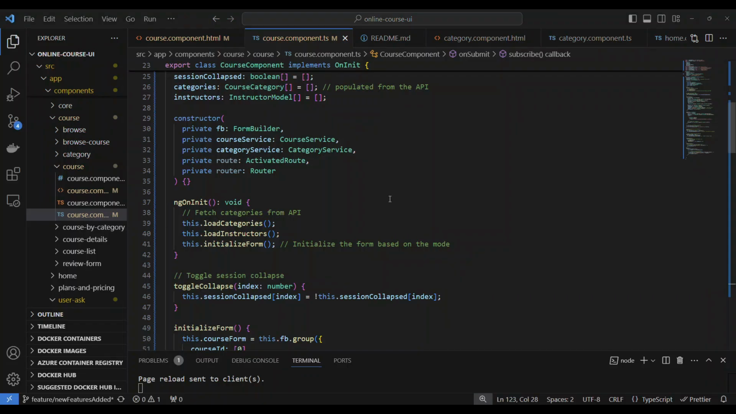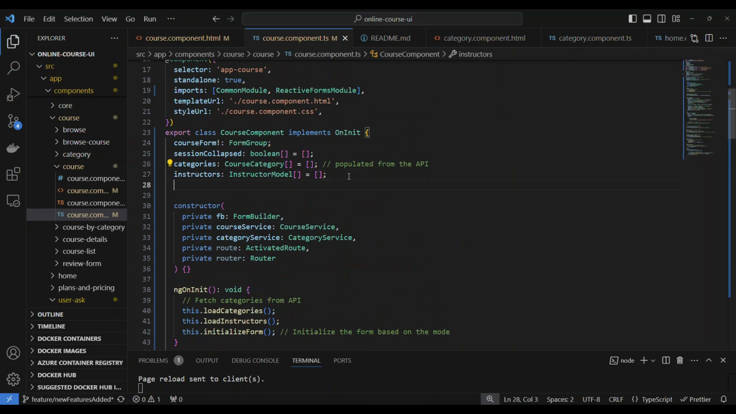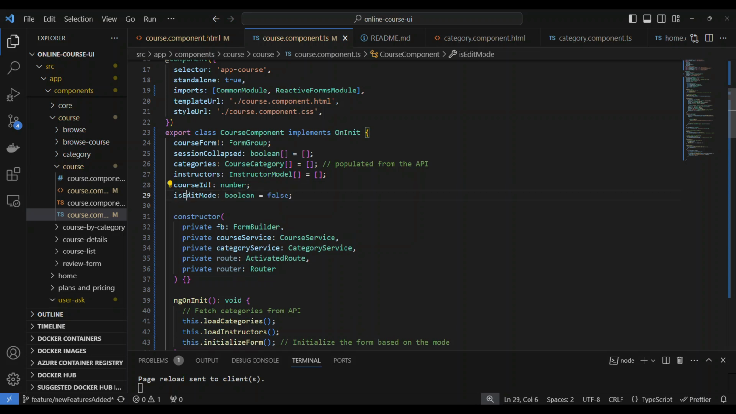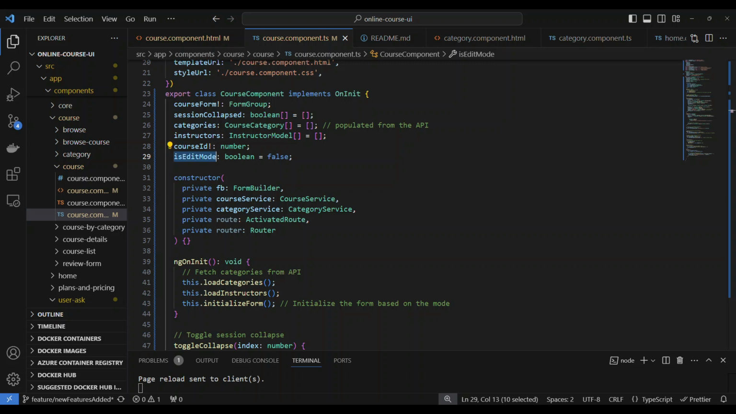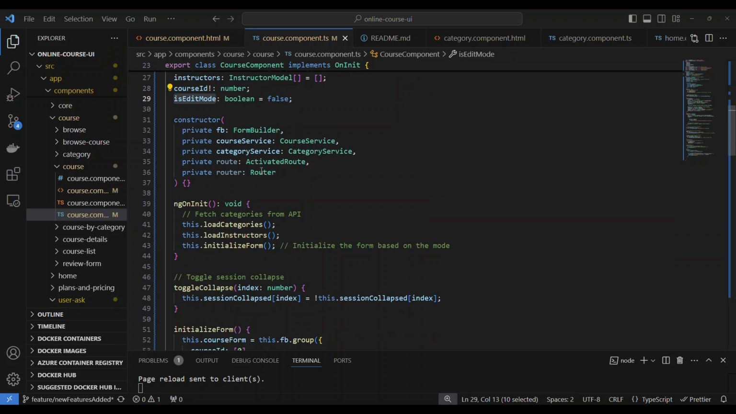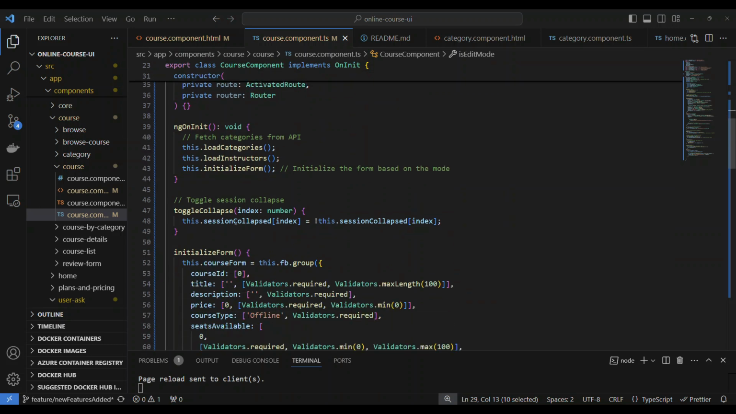First thing is, let's save an incoming course ID. The course ID is a number. We are going to save that, and then we are also going to have a variable for whether this is in edit mode or not. Is edit mode true or not? By default it is false. Okay, so once I have these two, I'm going to subscribe to the event here, right after initialize form.